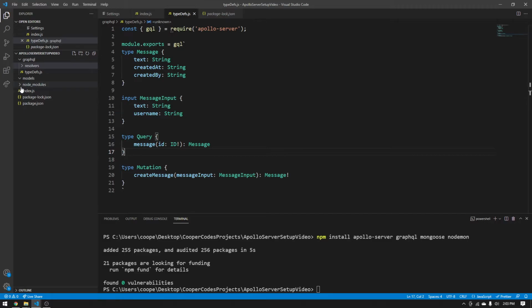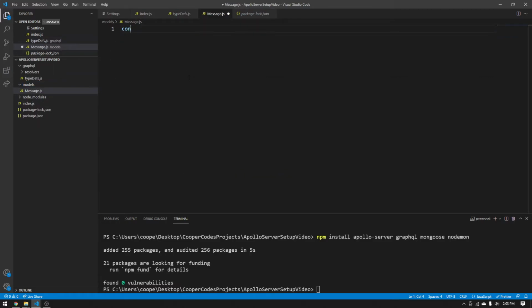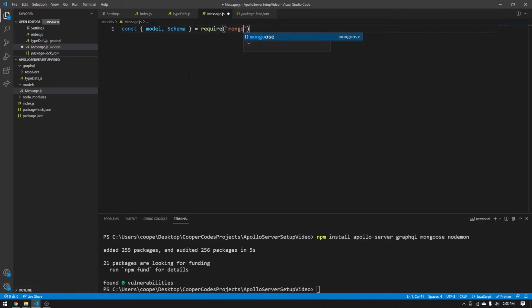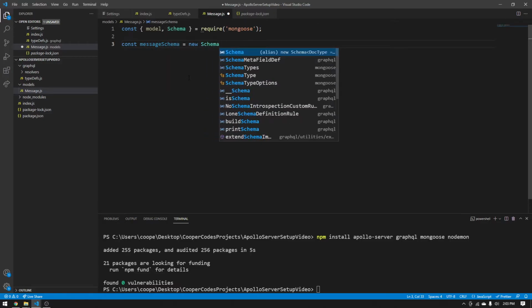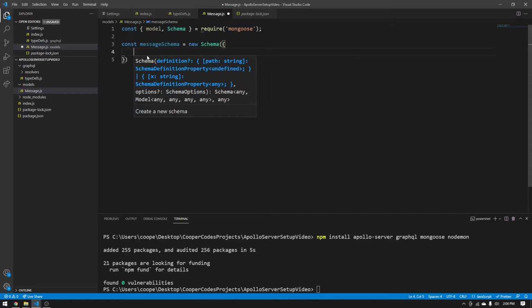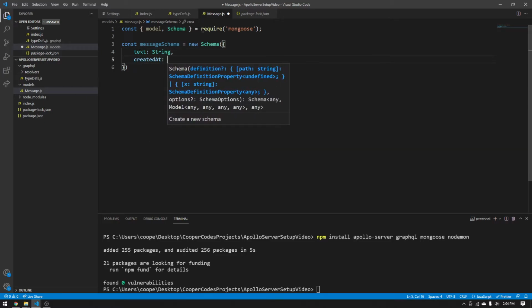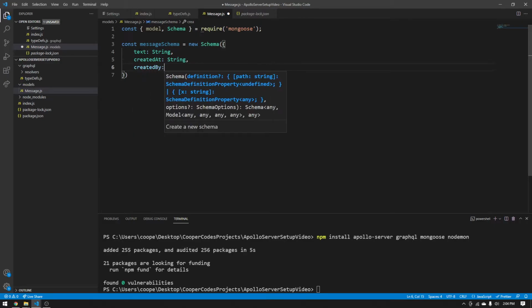All right, so now we can start to see where Mongoose is going to come in and the models are going to start playing in here. So we have this type Message, but we don't have a model actually attached to it. So we want to go into here and create a message.js model. This is going to be some pretty generic stuff that you can look into the Mongoose documentation for, but it's going to be const model and Schema is equal to require Mongoose. And so now we can make a schema for what we expect our message to look like. So we can say const messageSchema is equal to a new Schema, which is a Mongoose type as you see above. And it takes in a bunch of different parameters for what you want the schema to be. So text is going to be a String, createdAt is going to be a String, and createdBy is going to be a String.